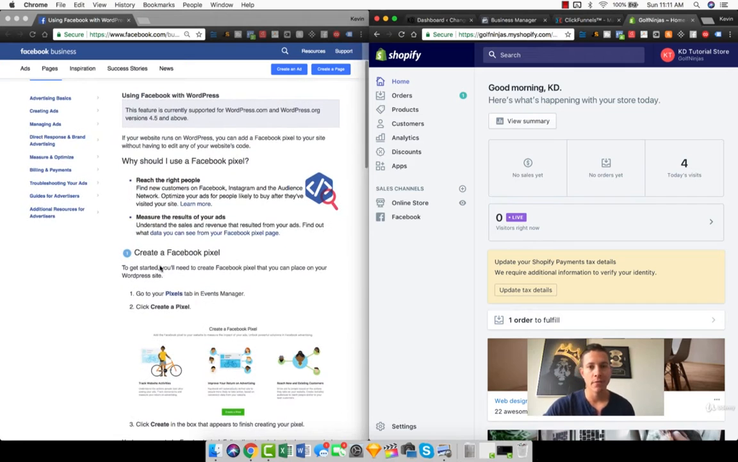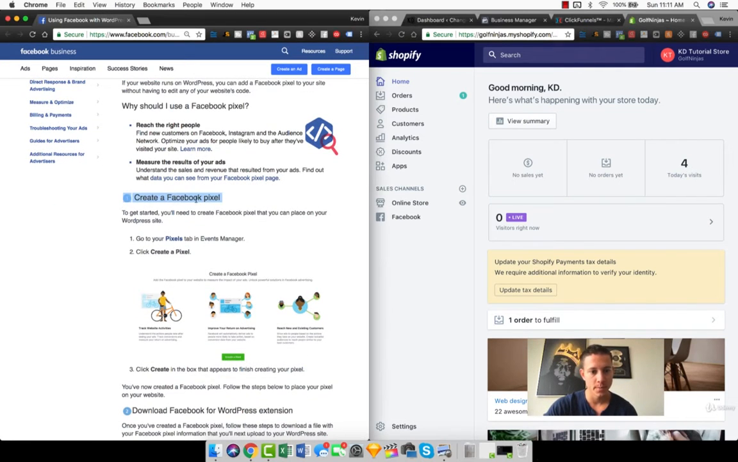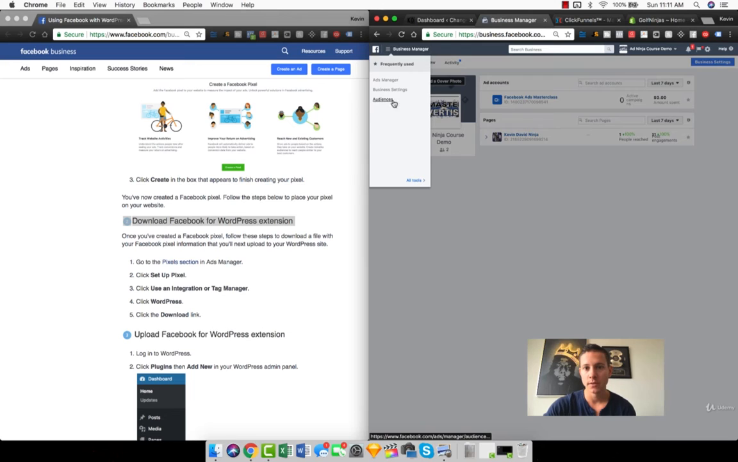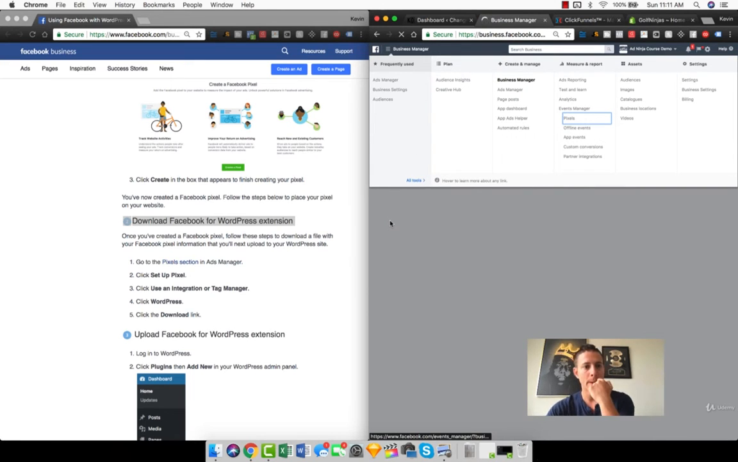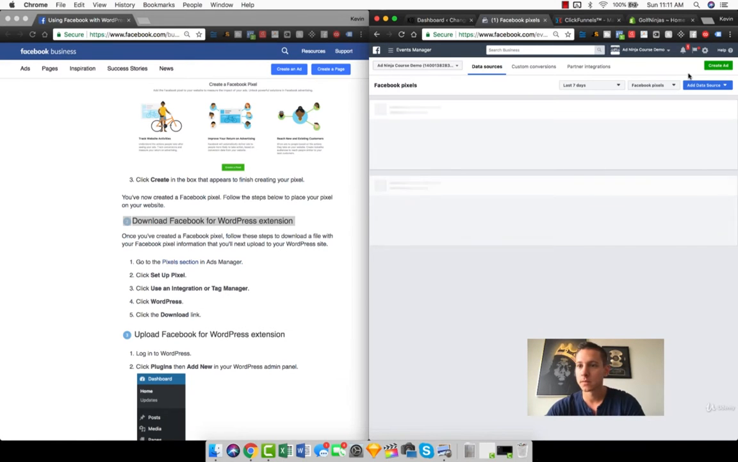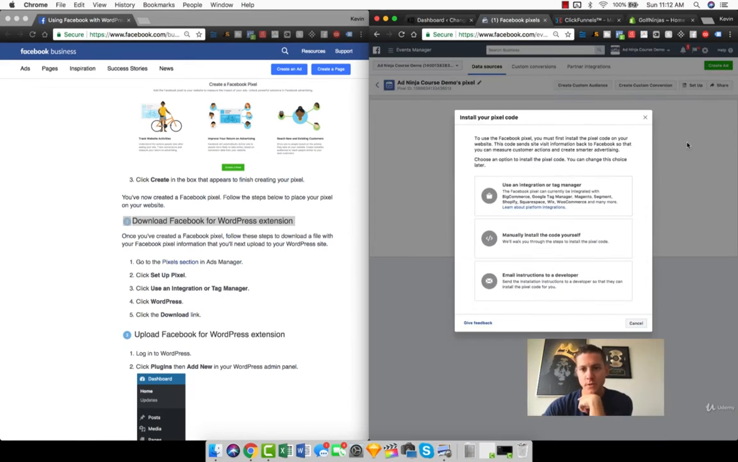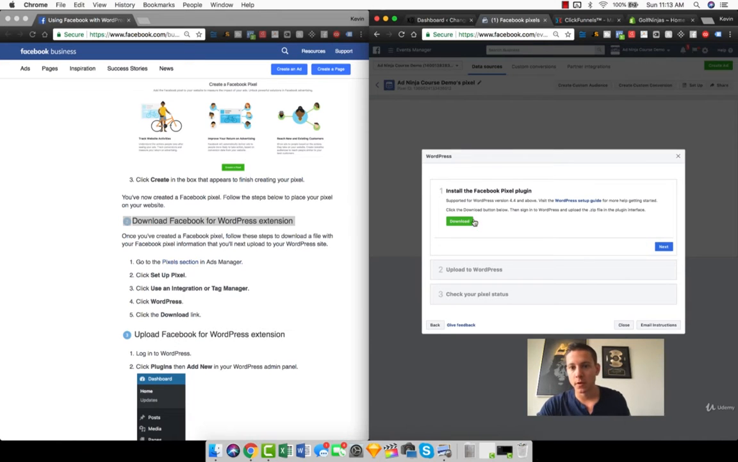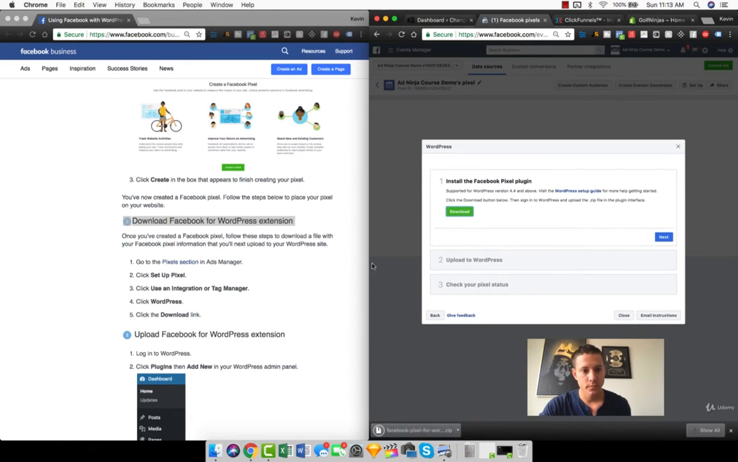Since we already have our pixel created, we can skip the create a pixel step, but we can download the Facebook for WordPress extension here. So we're going to go to the pixel section in Ads Manager, which we know how to get to right here with all tools and pixels. We're going to click Setup Pixel, use an integration or tag manager, and we're going to click WordPress. So we're going to click View Setup Instructions here. And just like it says, use an integration or tag manager, and we are going to select WordPress. Supported for 4.4 or above. We're going to go to download.